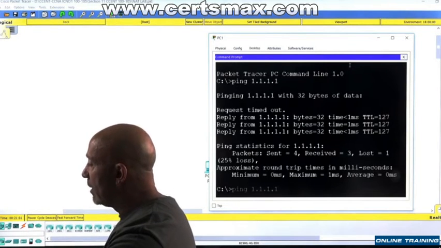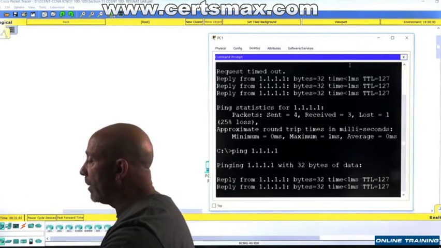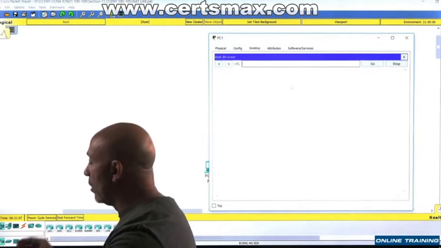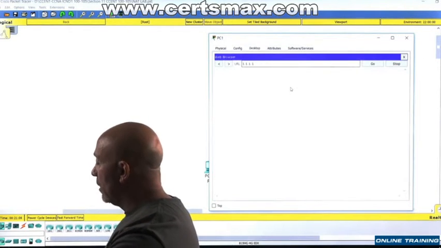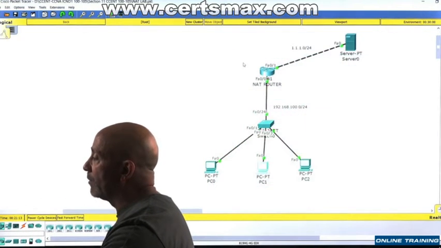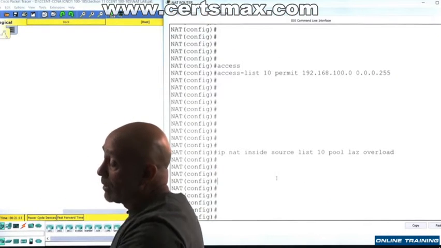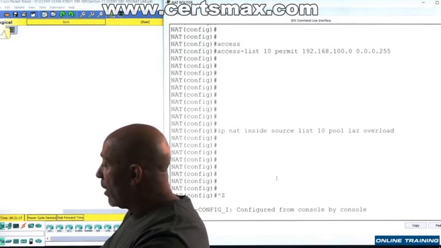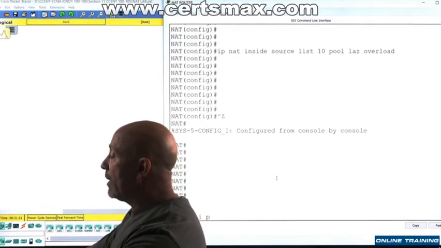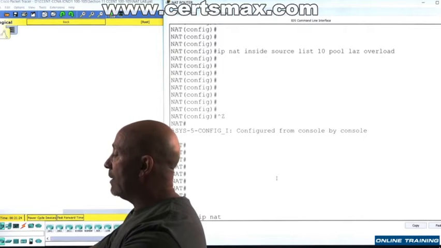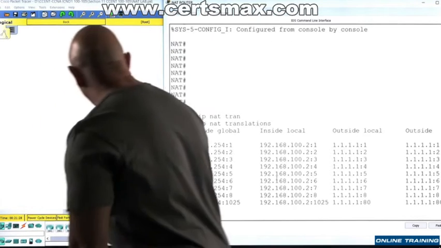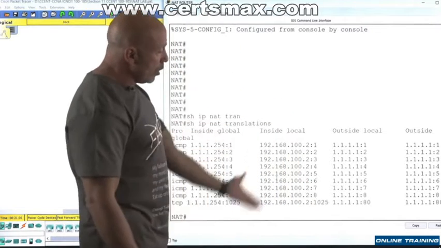There's your replies. We'll do it again so we can get the 4 replies. And since it's a server, we'll go 1.1.1.1. And hey, we can get to a website. So we have full connectivity. It doesn't really matter because if you were to look at the routing table, you would see that they're directly connected. But you can simply do what I showed you when we were looking at the inside and outside: show ip nat translations. And when you get this, you know it's working.